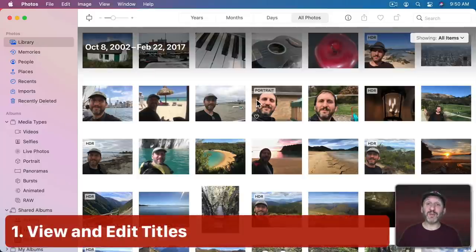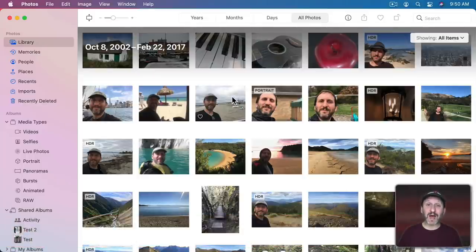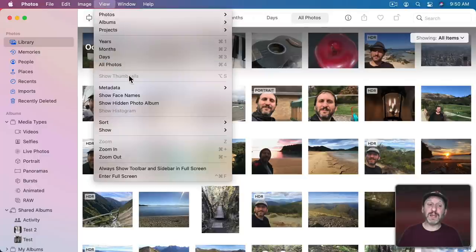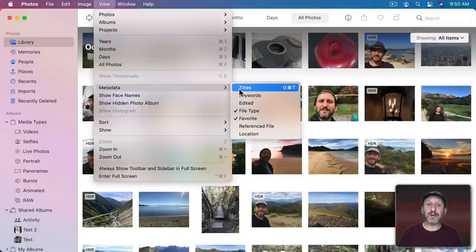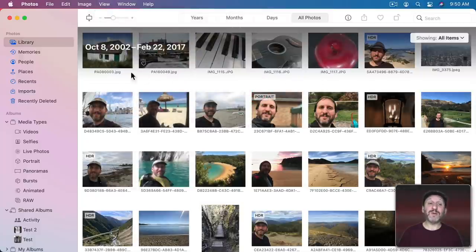I'm often asked if there's a way to see titles or at least file names under each photo when viewing them in the All Photos view. In fact, you can. Go to View and then Metadata and you can see titles right here. It even has a keyboard shortcut. Now when you turn that on, what you'll see is either a title for a photo if one's been assigned, and if no title's been assigned, you'll see the file name instead.